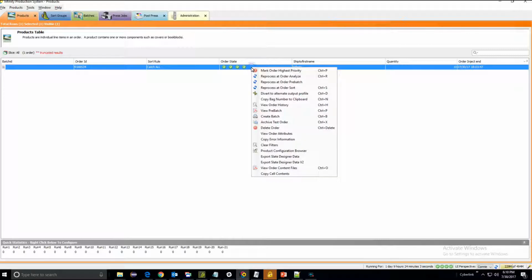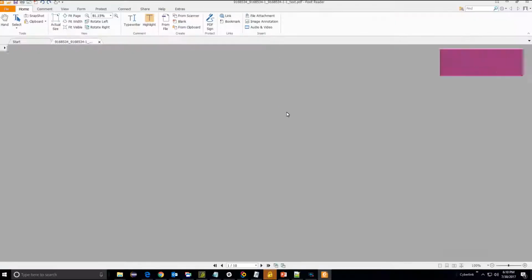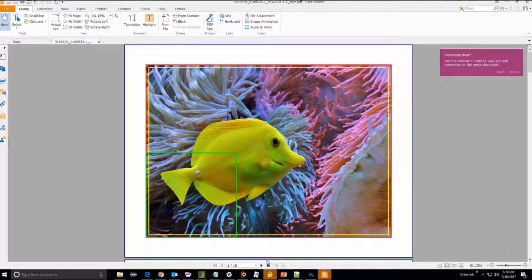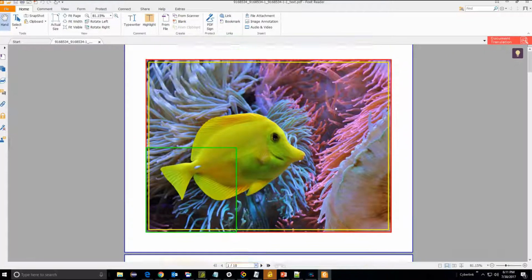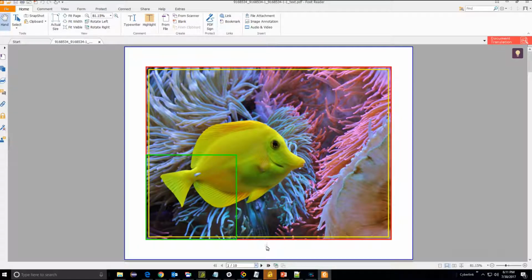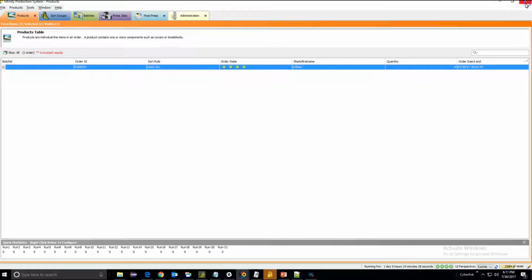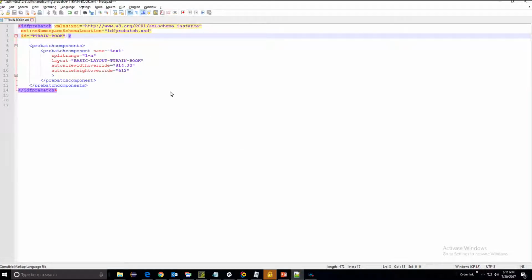The other thing that I want to take note of is if we come down here and go View Pre-batch, we can see that this PDF output currently has 10 pages. So we could scroll through here if we wanted to. But just note that it has 10 pages. So we'll go ahead and close this out. We'll come back to our pre-batch definition.